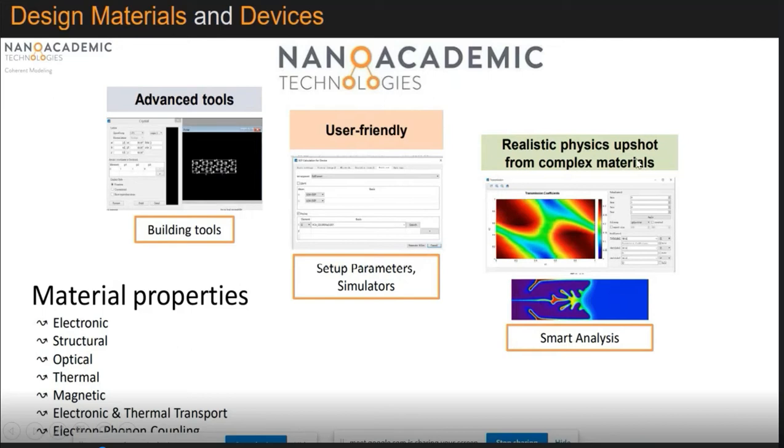And visualization is also there. You can visualize your output and you can export your raw data in a standard format. The raw data can be exported. So mostly all material properties, including the electronic, structural, optical, thermal, magnetic, thermal transport, and electron-phonon couplings, all these material properties can be calculated.